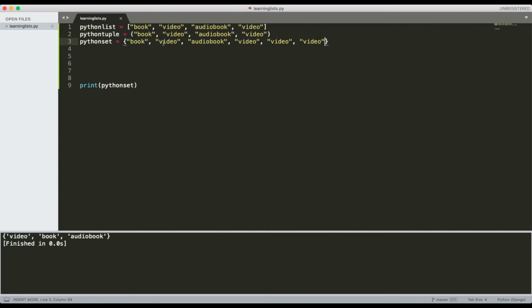You can think of it as it looks through all these elements and picks out the unique ones. So it sees book, it sees video, it sees audiobook. Okay, we have length of 3, and then we see video again. Python sees video again and says we already have that, we already have this, we already have this. So we do not allow duplicates in sets. That is the biggest difference in sets.